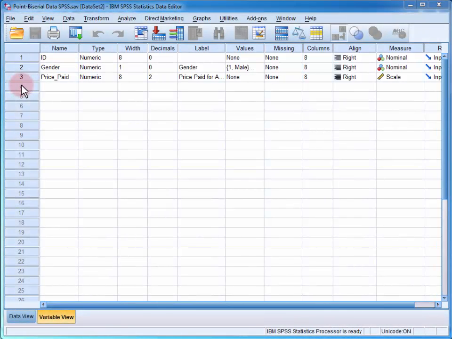In the data file, we can see that we have two variables of interest, the gender of the participant and the price that they paid for the album. We can see that gender is declared as a nominal variable and price paid as a scale or continuous variable. It's very important that these are correctly declared, otherwise the estimated correlation coefficients will not be accurate.